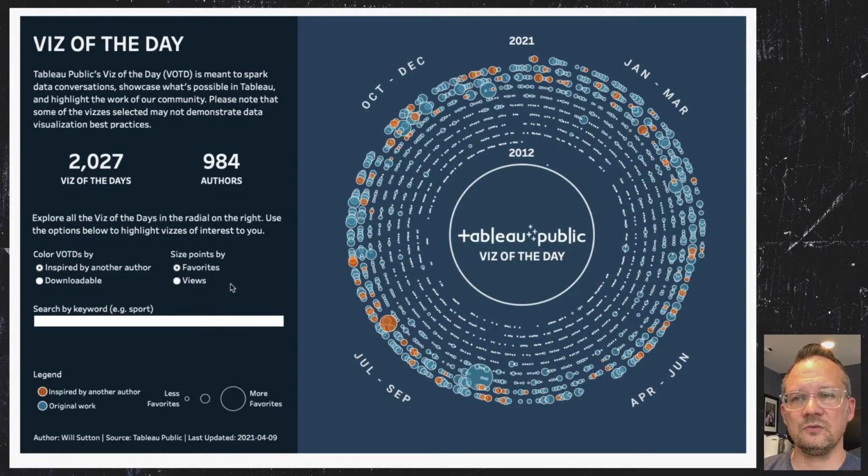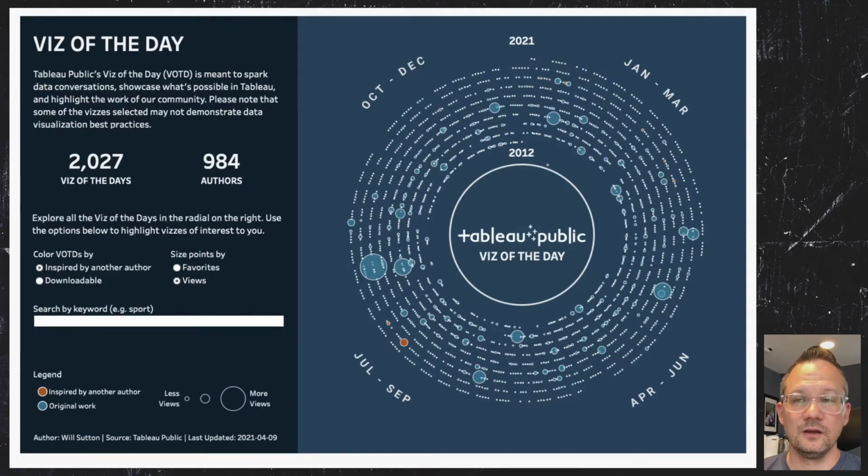And so what I think is really cool is to look at this not by favorites, but if you switch this parameter to size points by views. All right, so you can see this is really interesting, right? So now what you can see is, okay, just by the number of views, you can see where are the really popular ones, and the ones that are really popular from way back in the day, right?